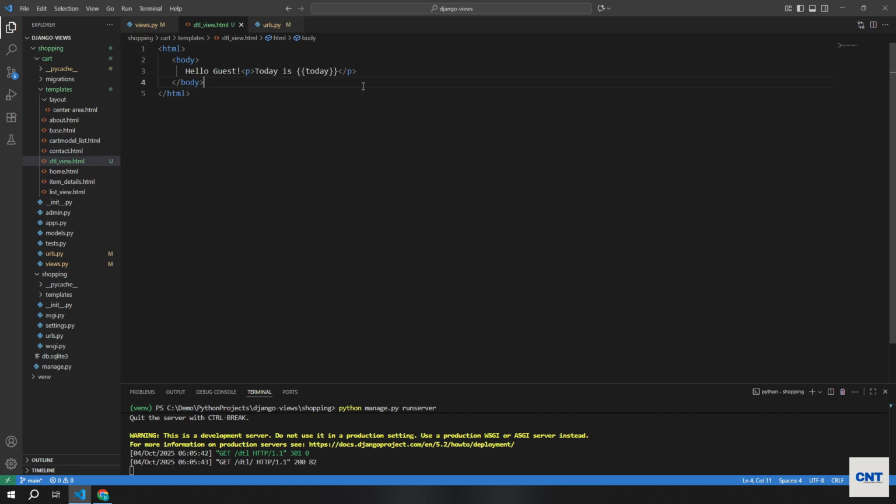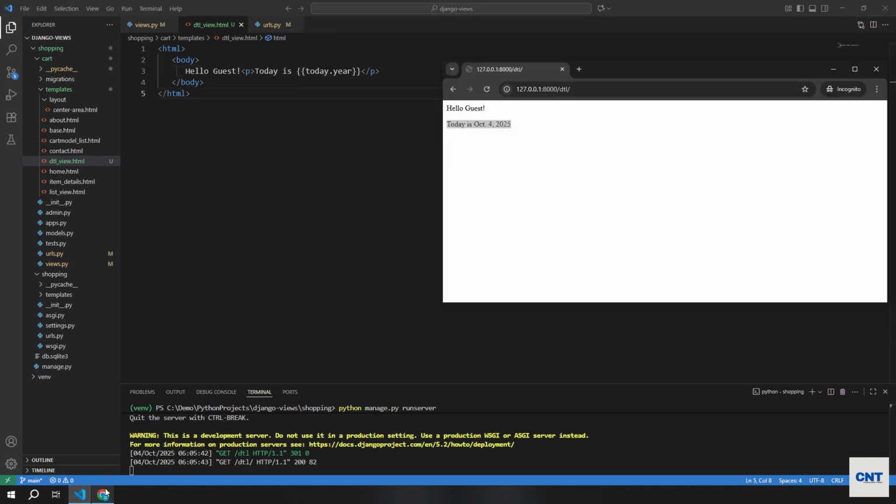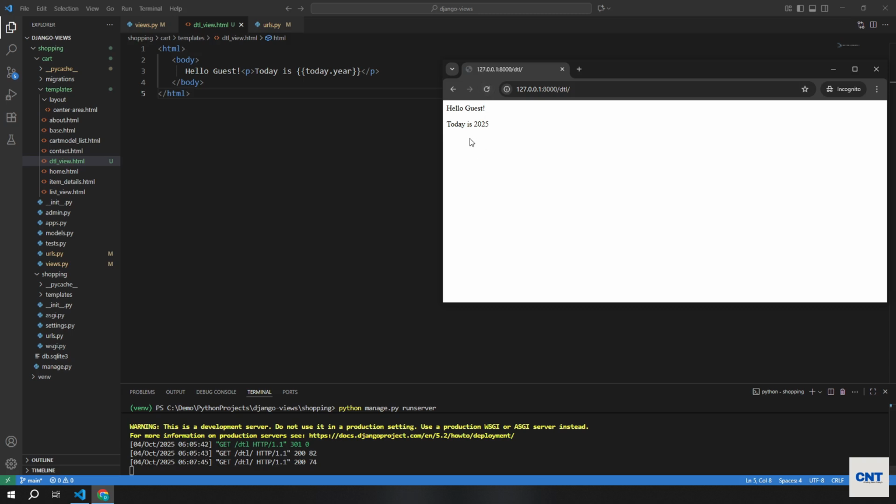With the same principle, you can access an object attribute just like you do it in Python, right? Suppose you want to display the date year. So my variable would be today dot year. I have saved the file, refresh the page. So this is the current year from the date.